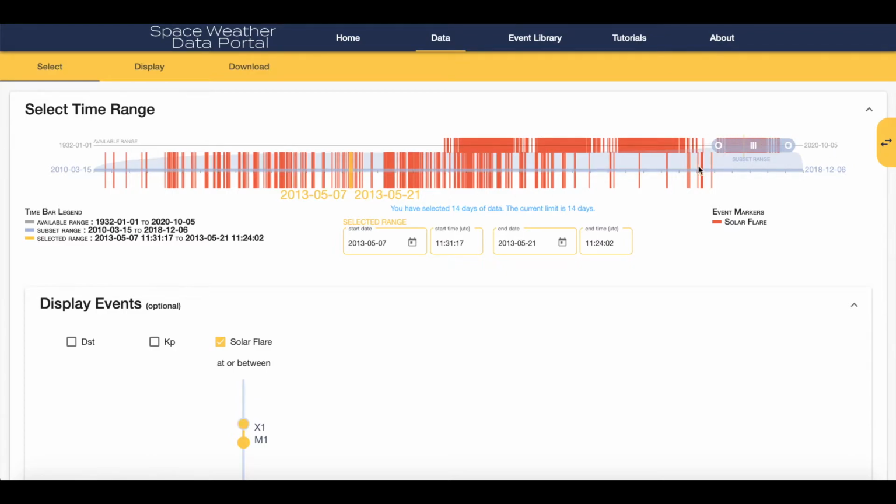Again, remember to reset your subset range to be over the time that the GOES 15 satellite was in orbit and collecting data. That's March 2010 to December 2018. Let's pick an M-class flare, maybe around this group here that occurred in 2015, and display the data.